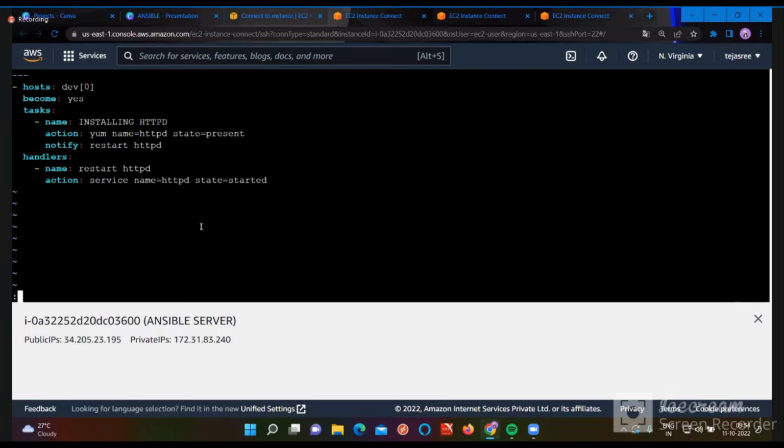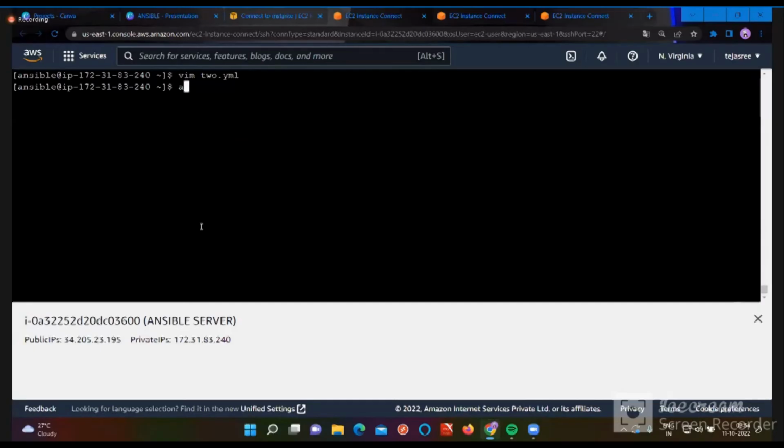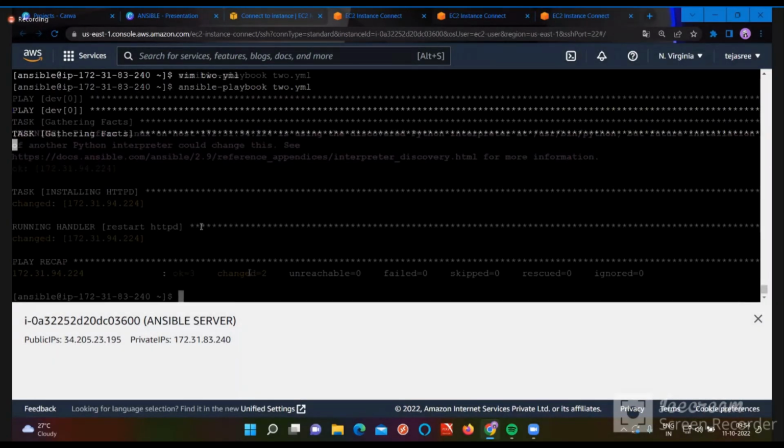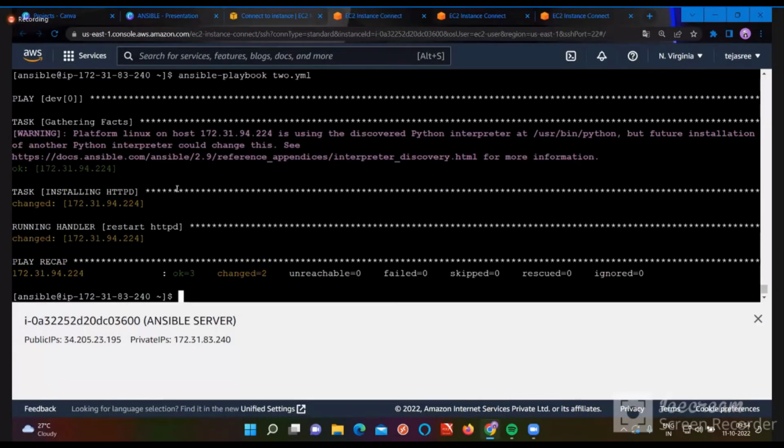What is the command to execute this playbook? ansible-playbook 2.yml. It has changed too. So it is going to execute on my node. Change 1 is installing the HTTPD package and change 2 is restarting the service. Are we clear? And if you observe, it shows ok=3. That means this is the first one, this is the second one, this is the third one. Are we clear for everyone?